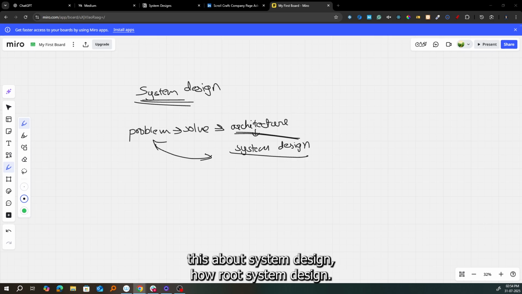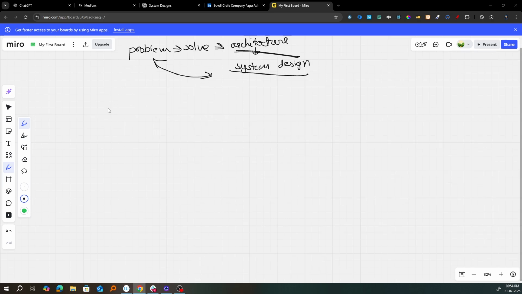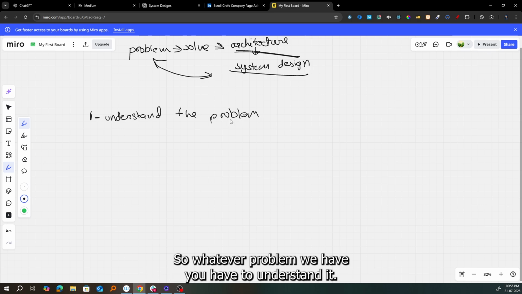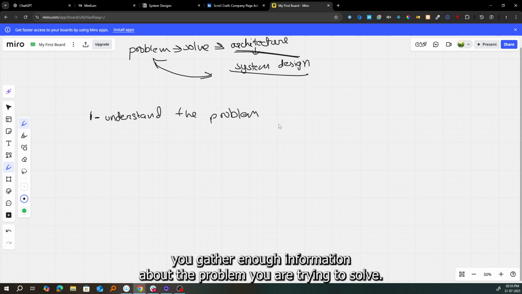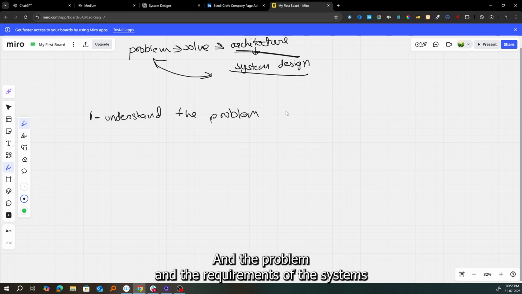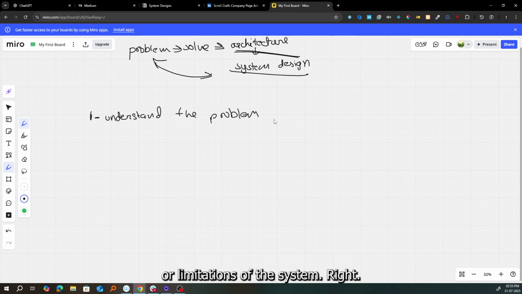How to approach system design. Second topic is how do we approach a system design. So first understand the problem, right? Whatever problem we have, you have to understand it and make sure you gather enough information about the problem you are trying to solve and the requirements of the system. Identify the users and their needs as well as any constraints or limitations of the system, right? Second is, identify the scope of the system, define the boundaries of the system, right?